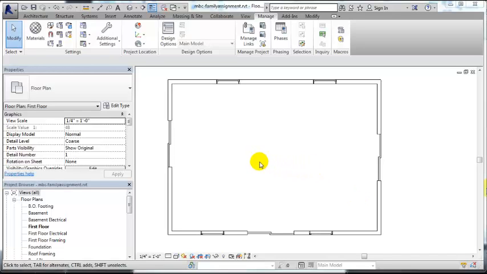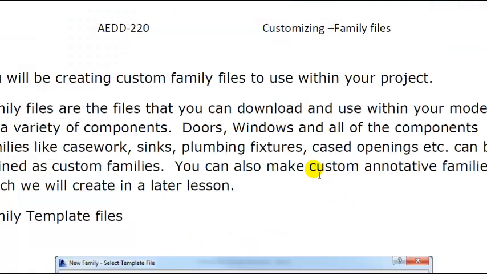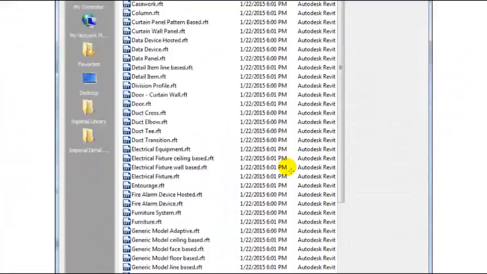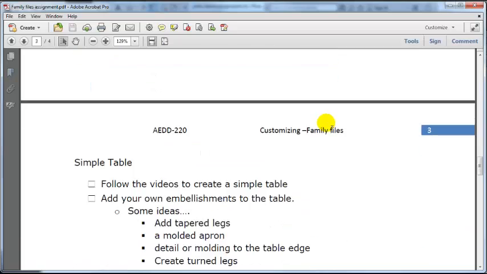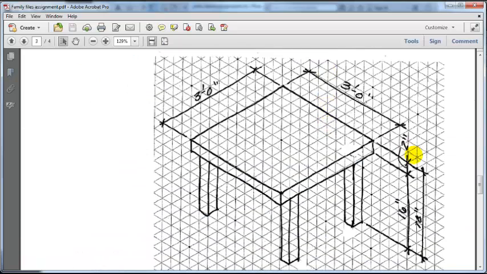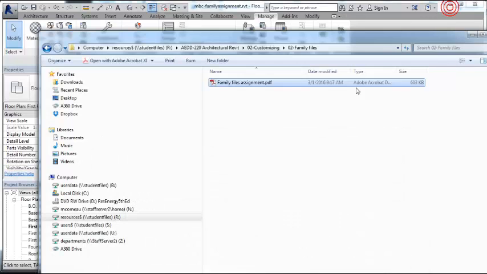We're going to begin by making some family files in this lesson, and so we're going to create a very simple table for our first family file. You have a picture of what that table should look like and the dimensions within the instructions for creating the family file. Here are the dimensions right here for the table: 3 feet by 3 feet by 18 inches tall. So let's begin.